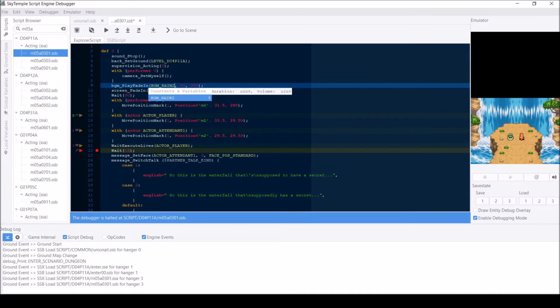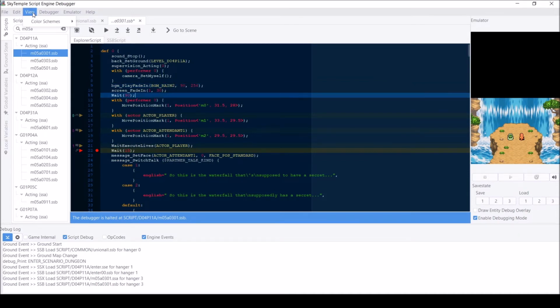Let me bring that back to rain 2. And for that color scheme view, color scheme cobalt. Cobalt's what I'm using. I just like it because there's a lot of color contrast. Use whatever you want, but I might fall into the habit of using colors that only make sense under cobalt.